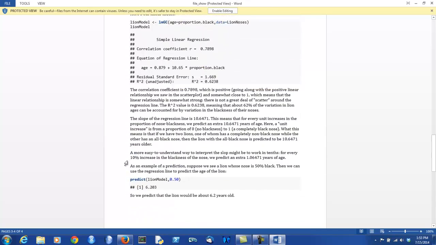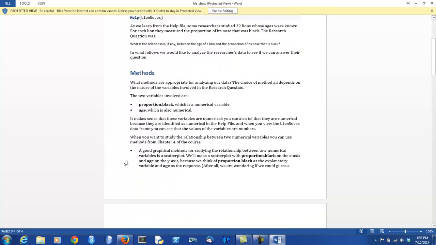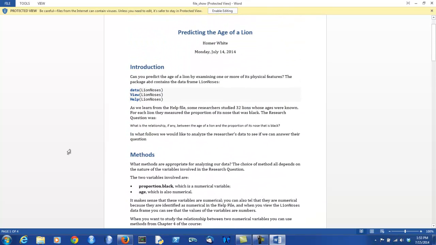And we have the four parts of a data analysis report. As we learn more statistical techniques, data analysis reports will become a little bit more complicated in the methods and in the results section, but they will continue to have the same basic four-part structure: introduction, methods, results, and conclusion.